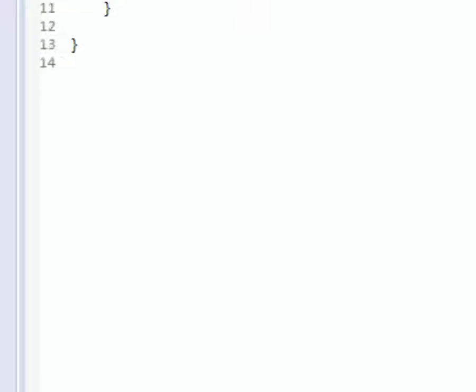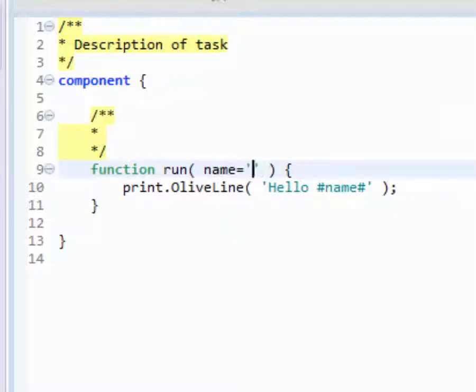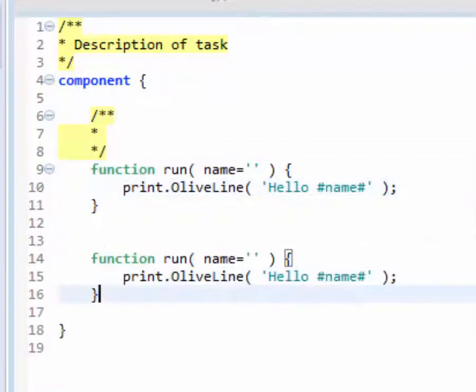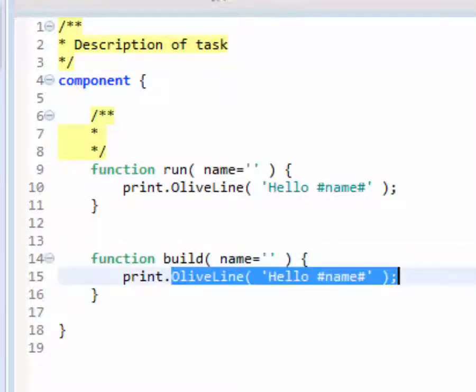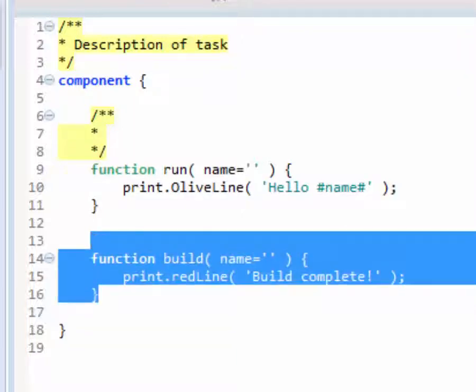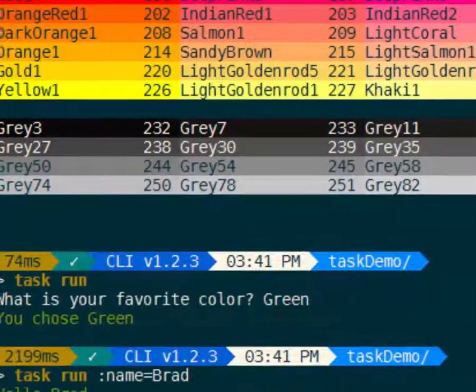You could have multiple targets in your tasks as well. If I wanted to create a second function and I wanted to call it build, let's say. And when we were done, we would print a red line and say build complete. The way I would call this build target is I would specify the name I wanted to run.